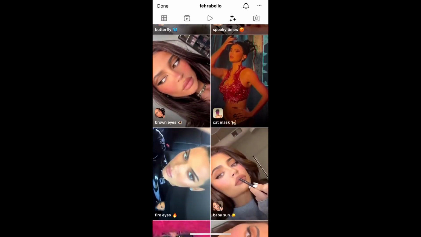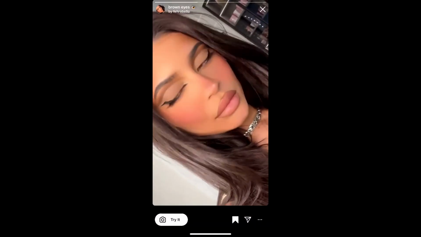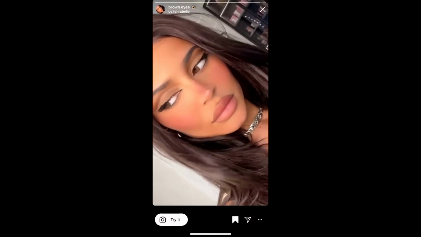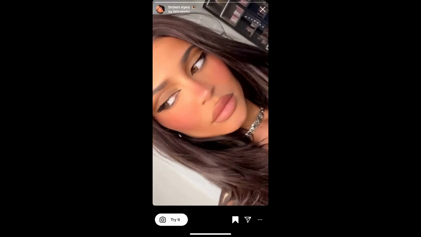This is the filter, brown eyes. Tap on it and you will see this preview. From here you can save it to your Instagram camera tray and you can tap on try to try the filter.